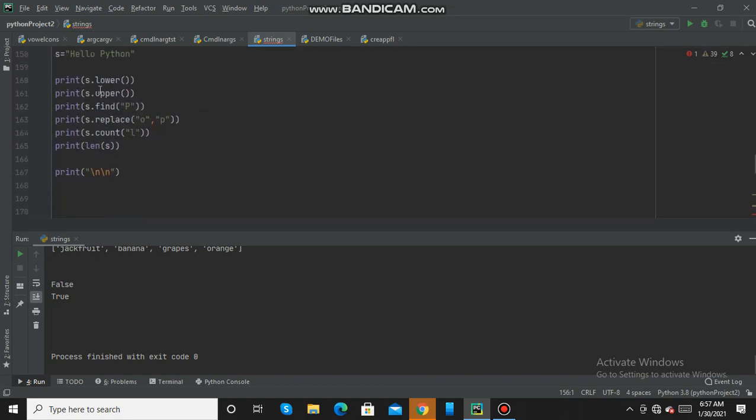Now here I am having a string hello Python. We are using various functions of strings. So S lower means will convert to lowercase, then uppercase. Find P means find the position of P, that is the index of P. Find the position of P, that is it will be 6, yeah, should be 6. Then replace O by P. O by P means here the O of hello will be replaced by P. Then count L. The number of L's it will count, the small L's, there are 2 here in this case. Then the length of the string will be printed.